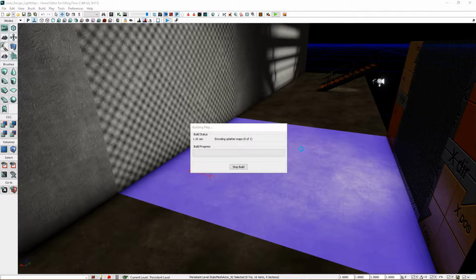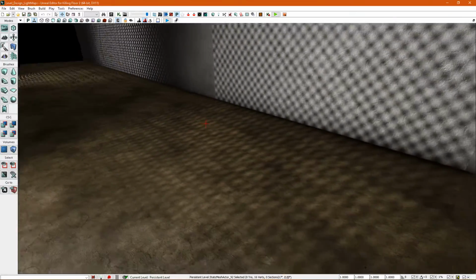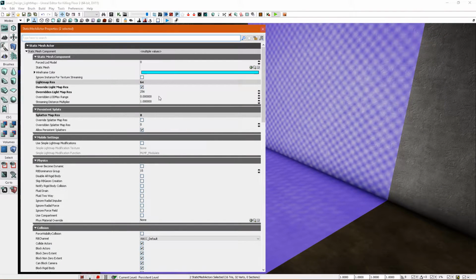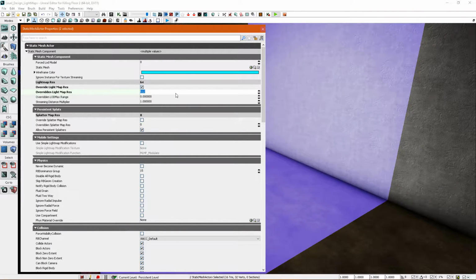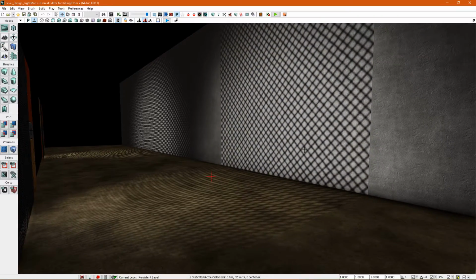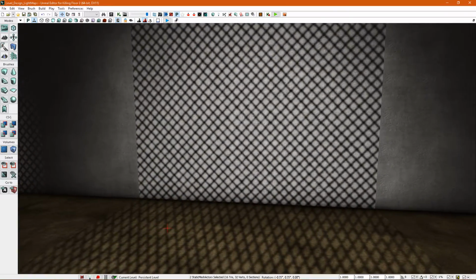Then we should get these fairly not super good looking shadows. We can barely even tell they're there. So why don't we double this to 512 and see what happens now? Rebuild. And voila. It's like magic, isn't it? This looks a lot better.